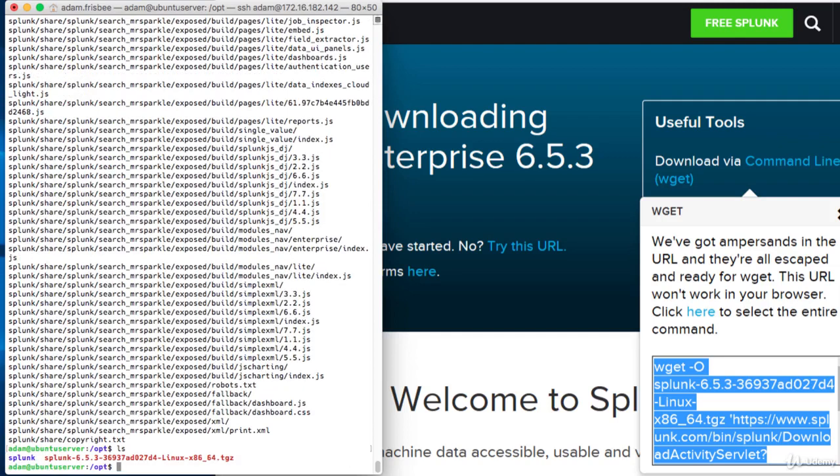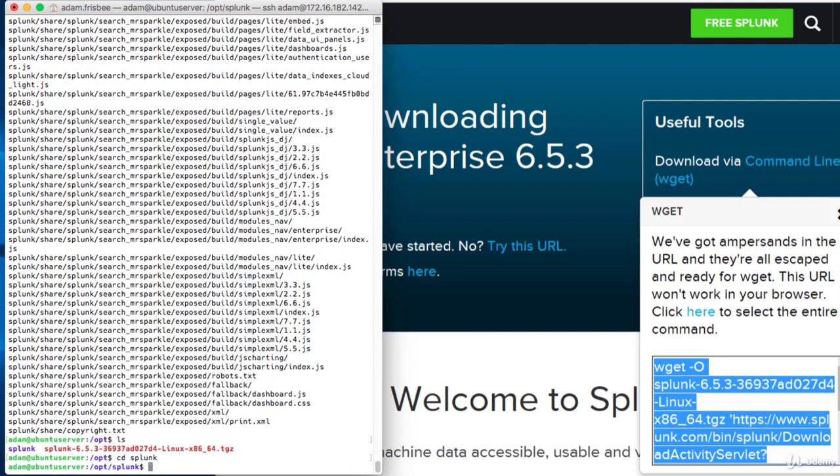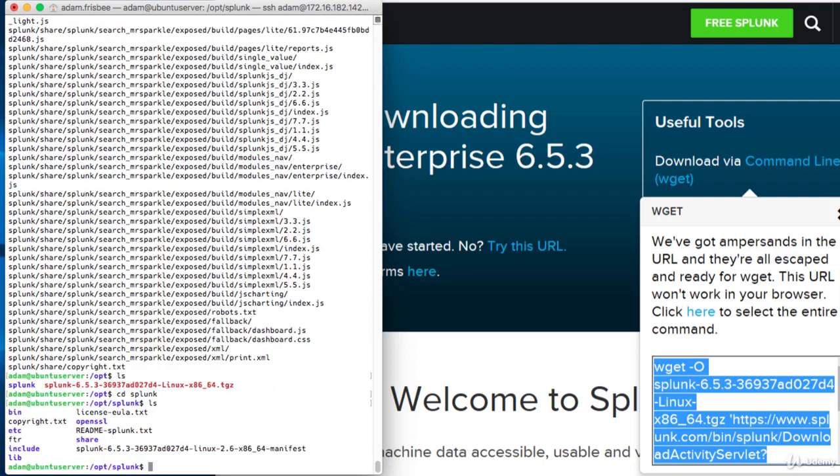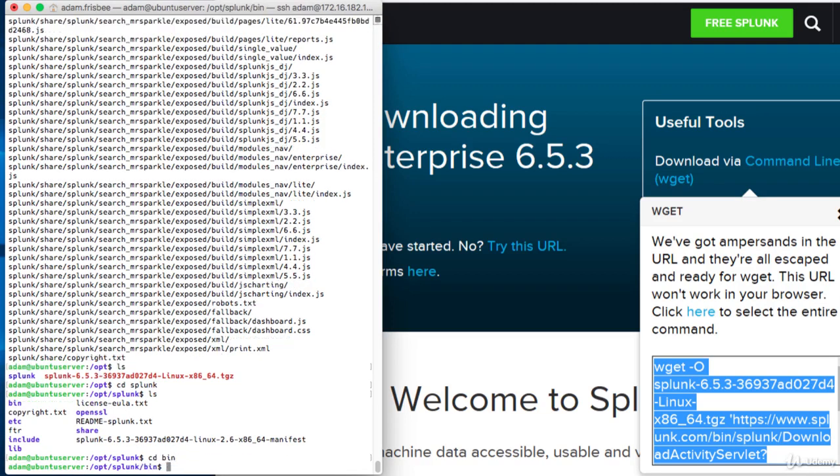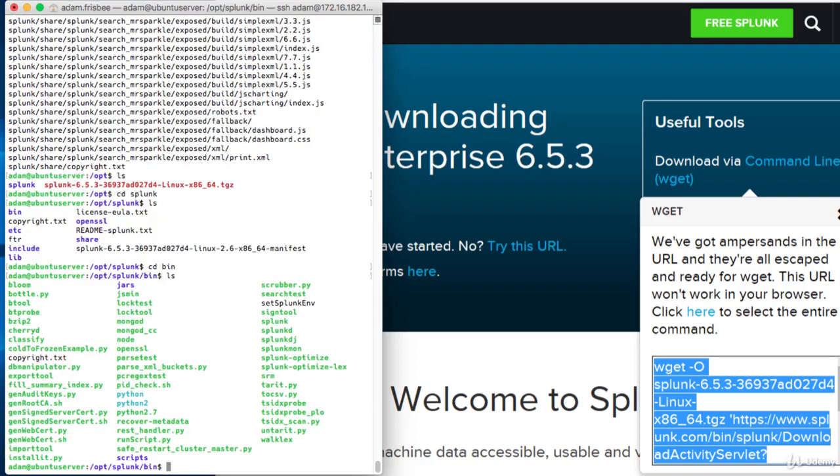Alright, it created that Splunk directory for us. And remember, we're going to go to bin, and we're going to tell Splunk to start. And to do that, we'll simply go sudo splunk start, and let's do the --accept-license switch so that we don't have to read that horribly long end user license agreement.